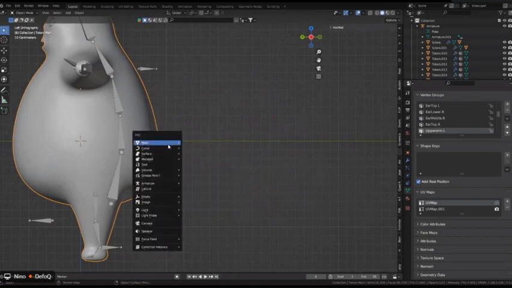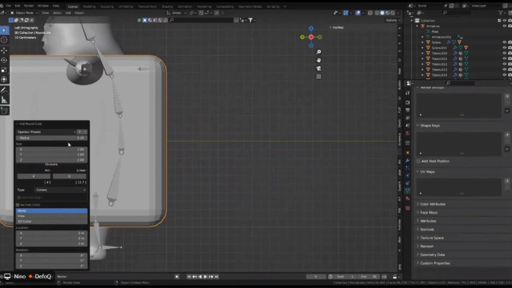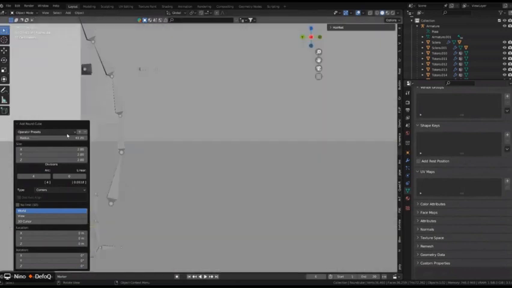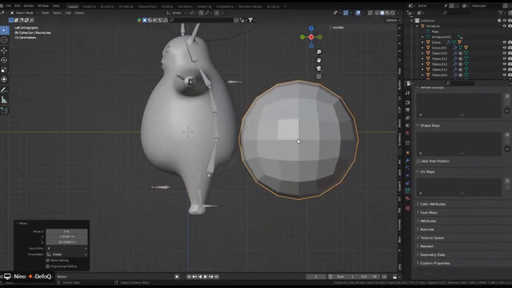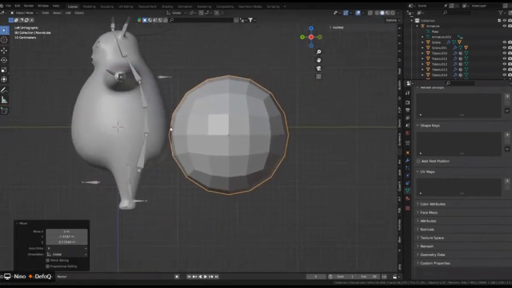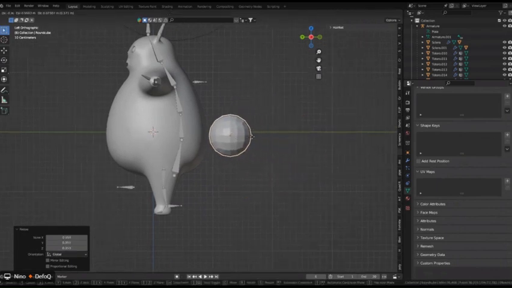Shift A, mesh. I would have picked a UV sphere, but since we're going to be working with a simple shape and we want to stick to quads mostly, we're just going to get the round cube, and then we're going to up that radius all the way to 1. Then we basically have a sphere, but with better geometry, so that's always nice. I'm just going to scale this down with S and get this into the right proportions.